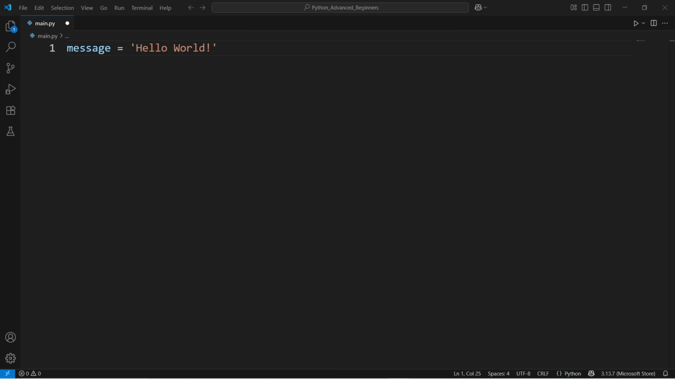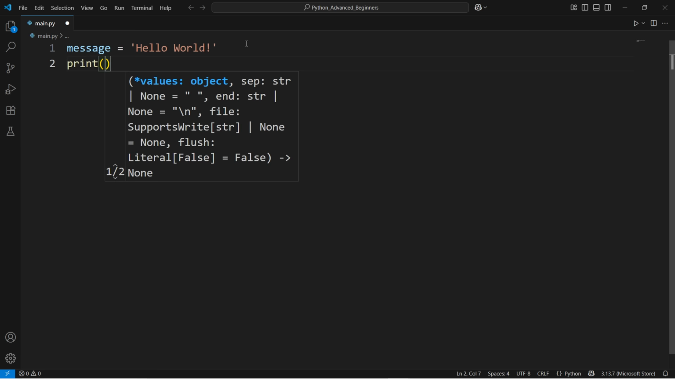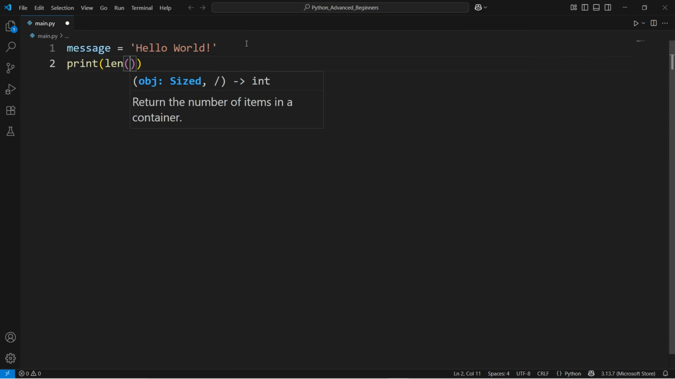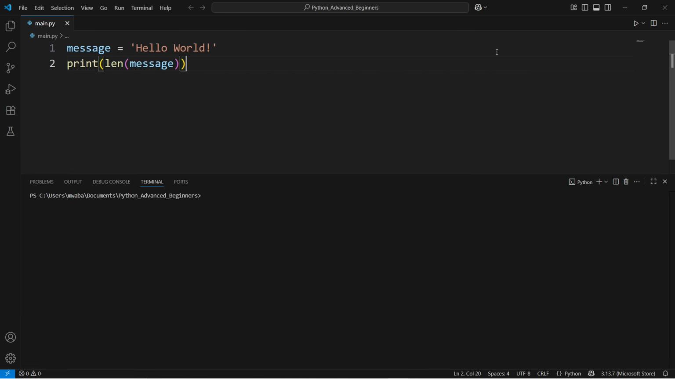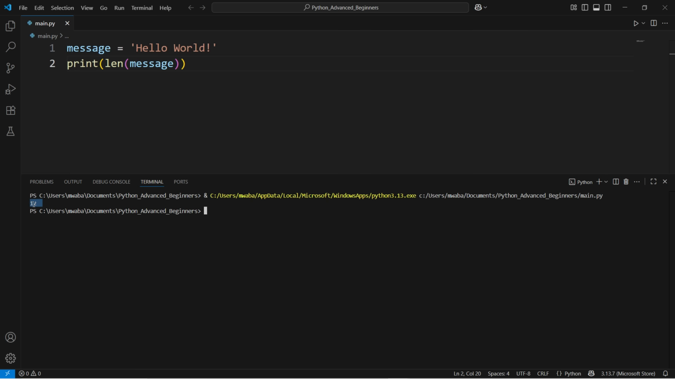Next, we'll get the length of characters in a string. So just create a variable and assign it a string. Let's print, and then we'll call the len function. Inside of there, copy message and then paste. When you run this, you see that the number here is the total number of characters that make up the string, including the white space.